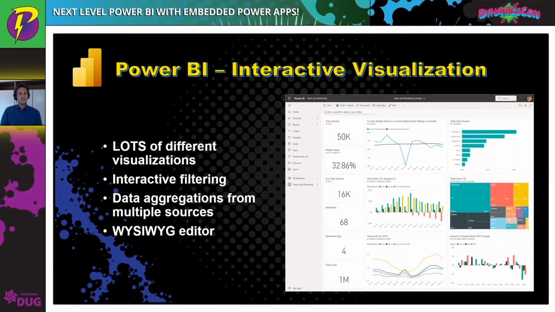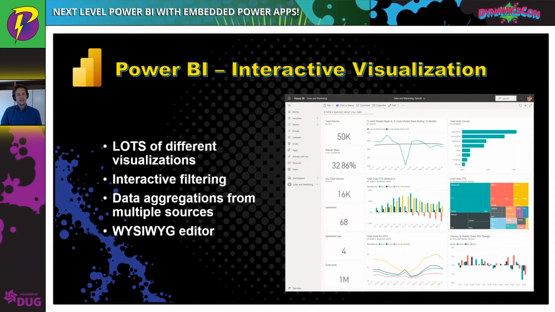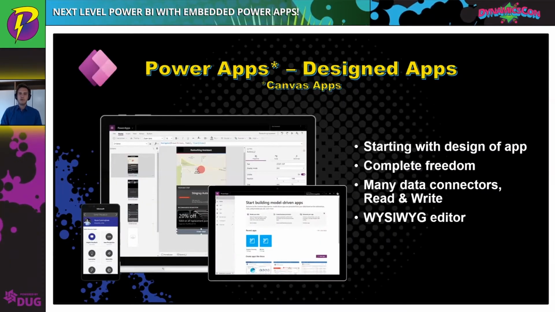Also, which is great, and which is actually kind of a common thread through all the different components, is the what you see is what you get editor. So basically, if you start playing around, you see directly what's the result of what I'm building here. Let's look at the next block, Power Apps. Specifically, in this case, Canvas apps.